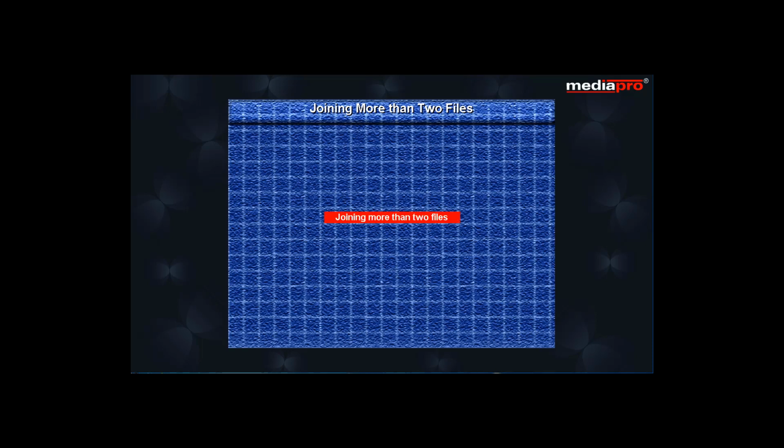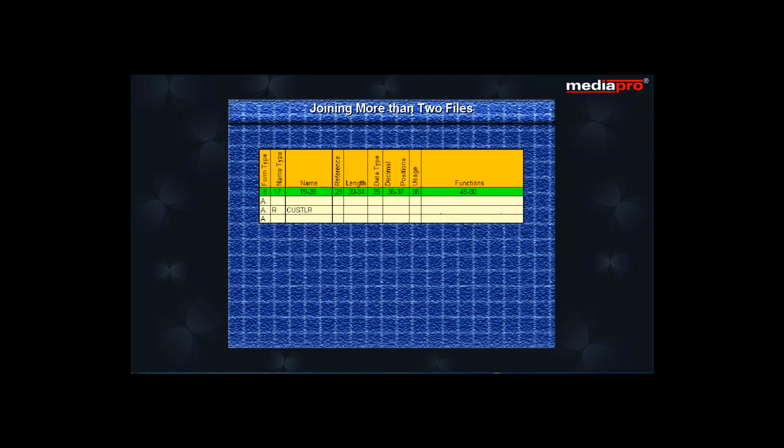Let us now see how 3 or more physical files can be joined together. First, we use the joined files keyword to list the files to be joined. The first file in the list is the primary file. The remaining files are secondary files.